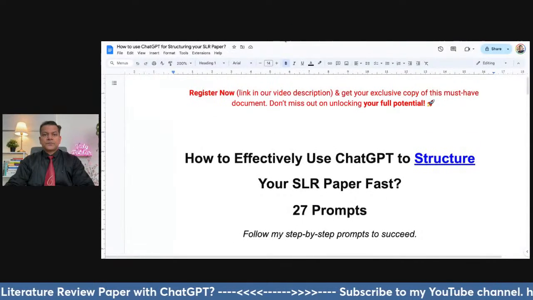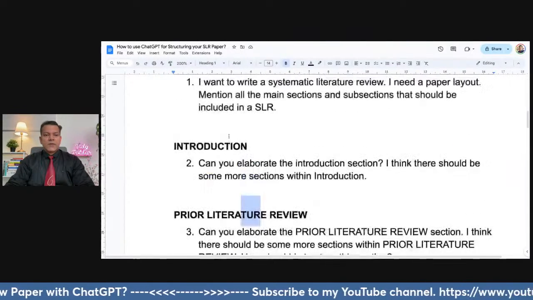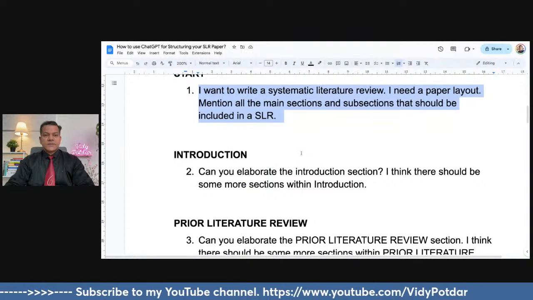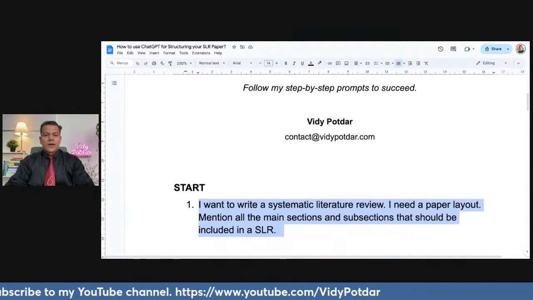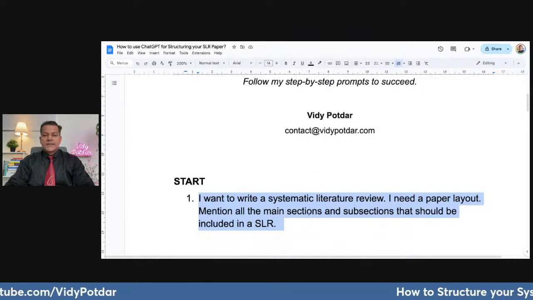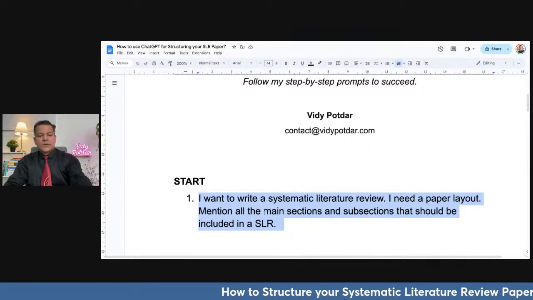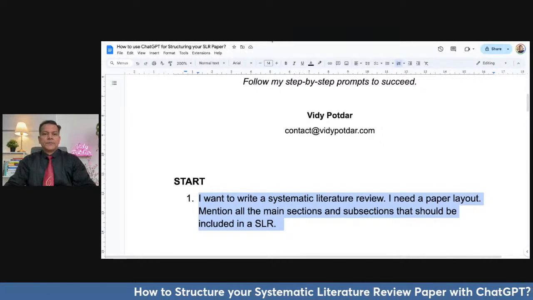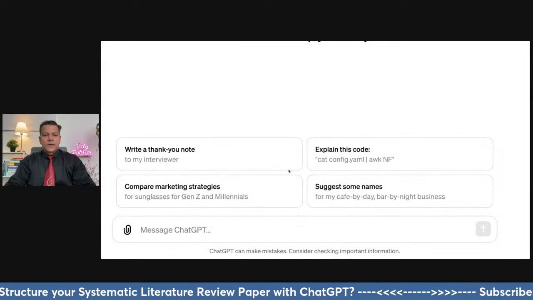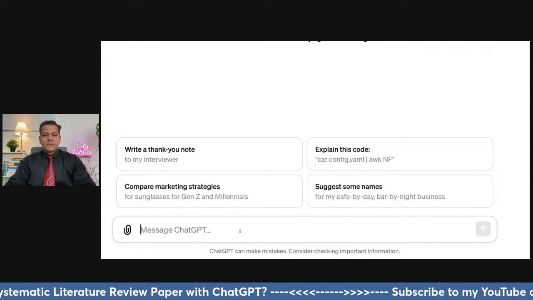The first prompt that I want to start with is: I want to write a systematic literature review paper. I need a paper layout. Mention all the main sections and subsections that should be included in a SLR. So let's copy this, and I'm going to paste this here.